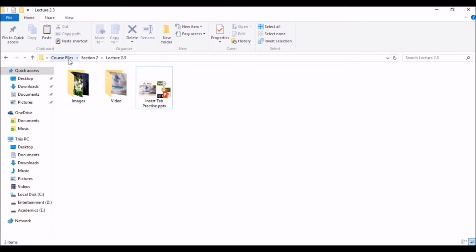We'll go to the course files folder, then section 2 folder, and then to lecture 2.3 folder. This folder contains a PowerPoint presentation for the practice of Insert tab, a video folder, and an images folder, like we saw in the folder for Home tab practice. We'll open this presentation by double-clicking it.